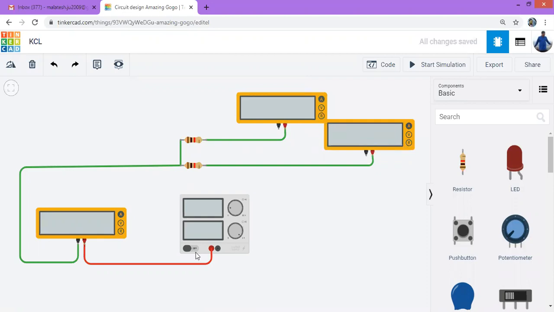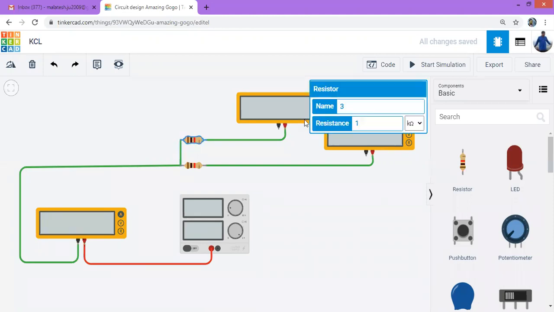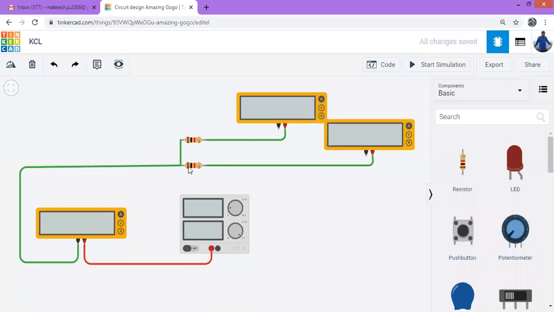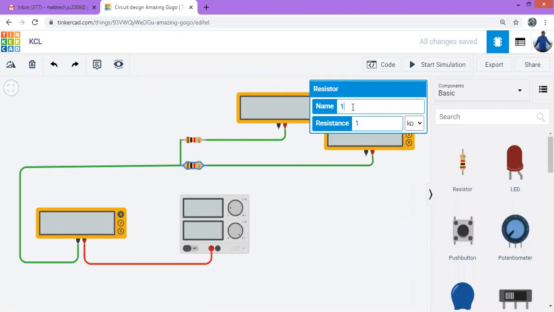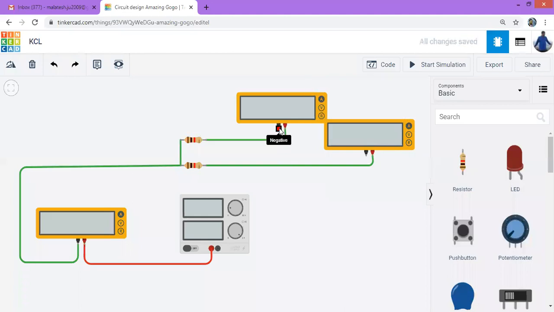Now, we have connected the positive to the first multimeter, then the negative to one end of these two resistors. Let's call this R1, and R2. Let's give the names for these. By default both will be 1 kilo ohm. Let it be the same; later we can change those values. So this is R1, and this is R2.